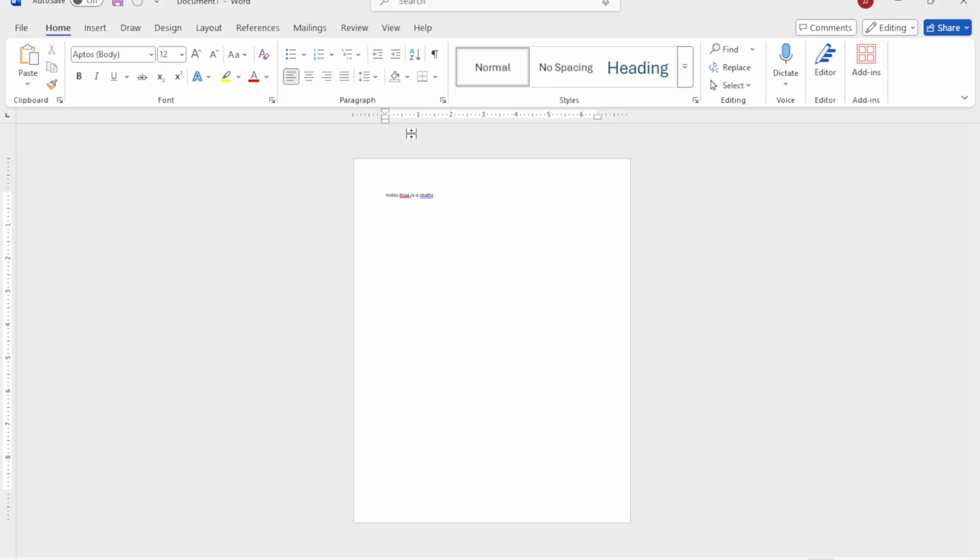Next, update Office. Keeping Word current ensures you have the latest features. While still under File and Account, select Update Options, then Update Now. Let the update complete and restart Word so any new components can load properly.